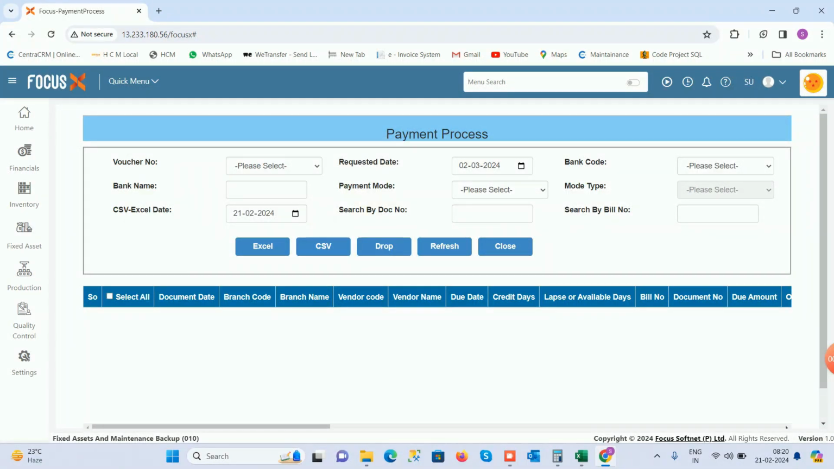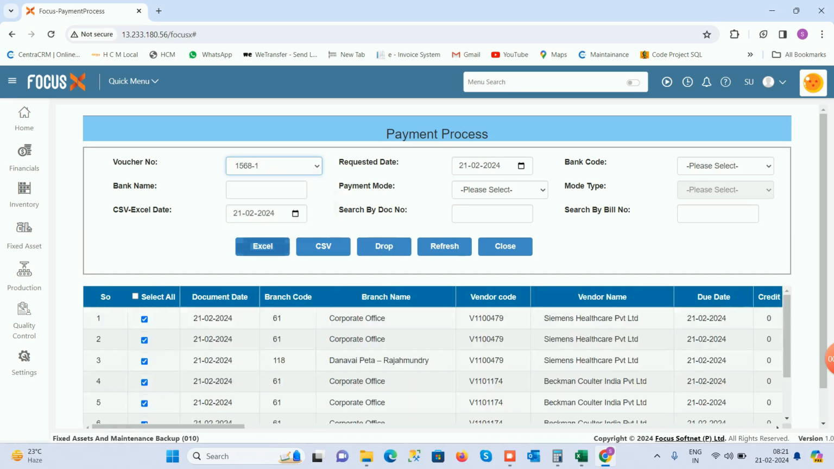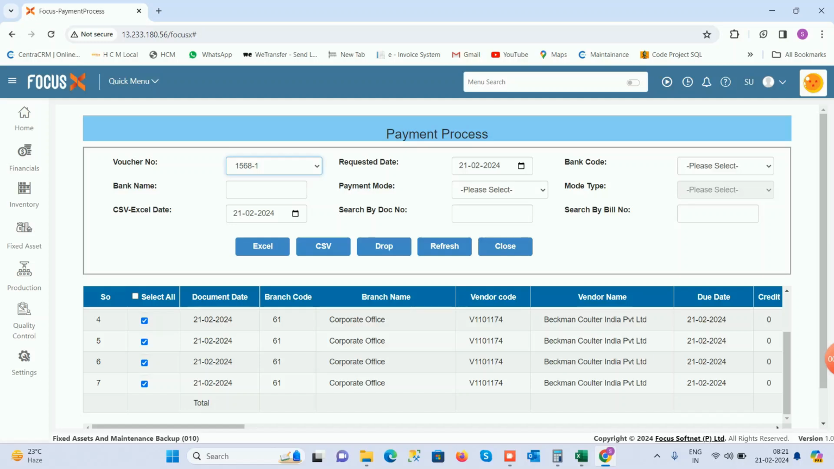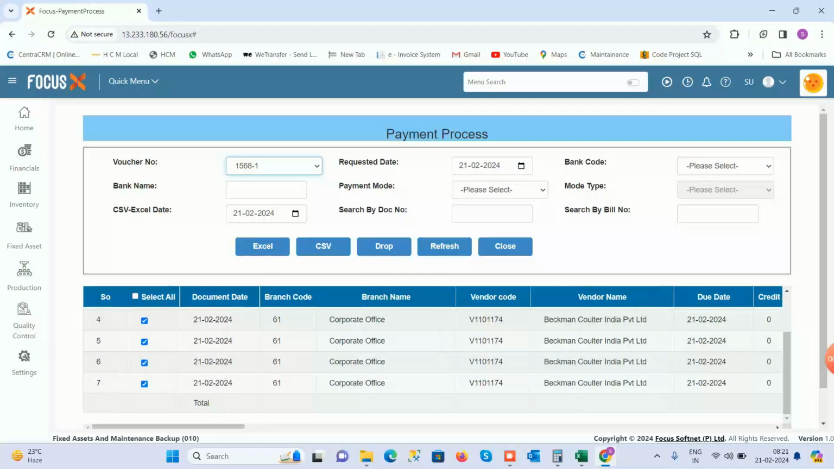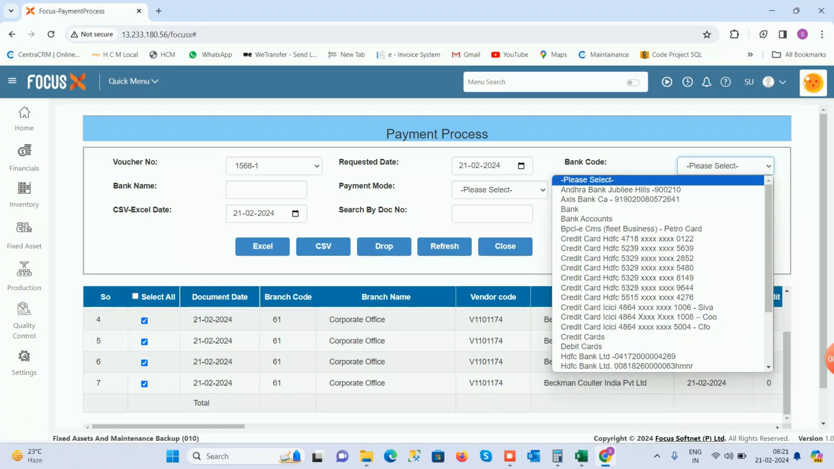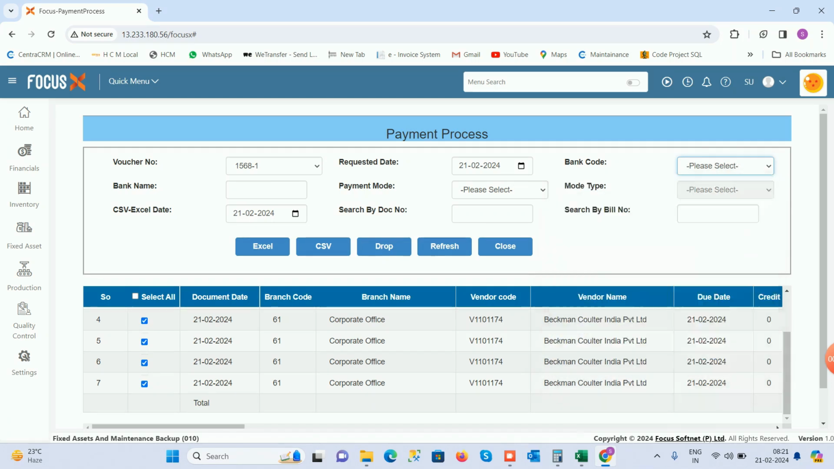payment process. In the payment process window, as I said, the banking team can see all the requests raised by the respective users. Just now I raised 1568. So under 1568, they will click 1568. They will verify all the details, amounts, invoice numbers, bill numbers, and select the bank from which they want to make the payments to the respective vendors. For example, I am selecting HDFC Bank and automatically the bank name will arrive.